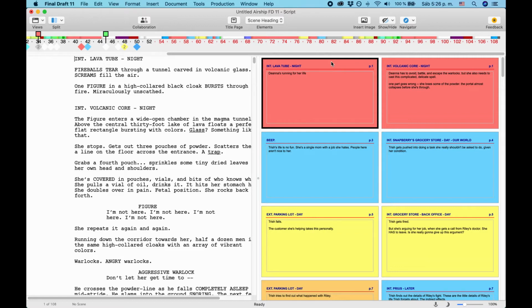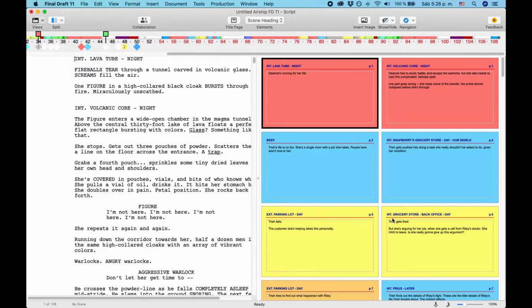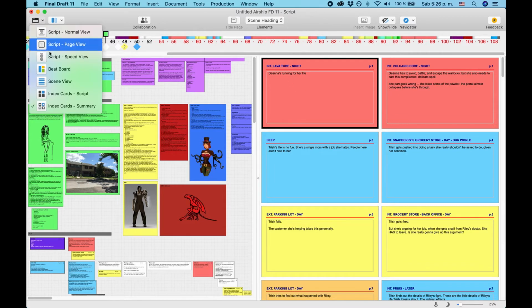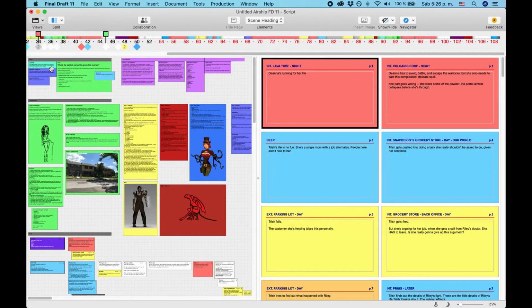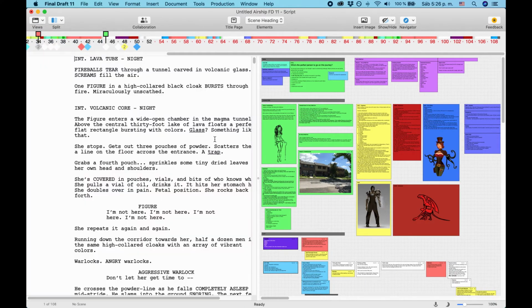If you want to work scene independently, that is what the beatboard is for. Go to Views, Beatboard. And we've also seen this before. Now I want to have the beatboard on the right and the script on the left. Okay.